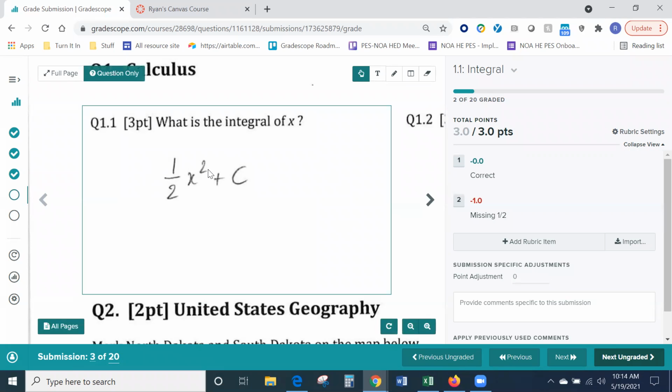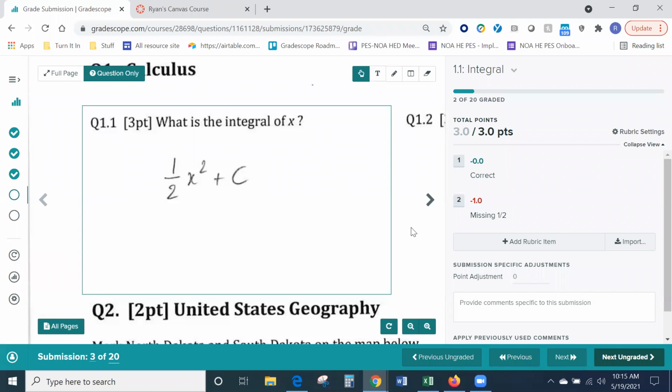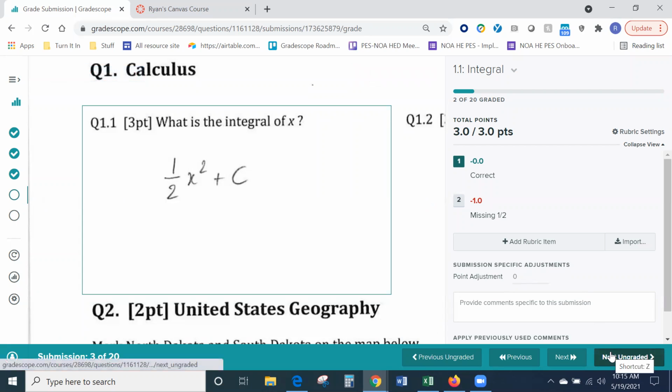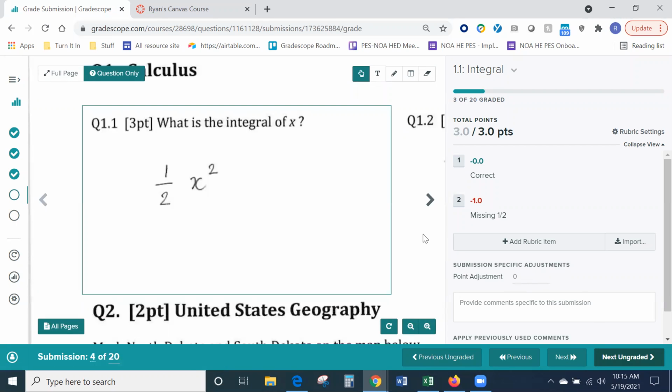Now this student answered it correctly. So again, I could just click on 1 and click next ungraded, but I can also use keyboard shortcuts. Whatever number or letter is in the box next to your rubric, that's your keyboard shortcut. So if I just hit 1 on my keyboard, you can see I just scored them 3 out of 3. And the shortcut for next ungraded, if you hover over it, is Z. So if I just hit Z on my keyboard, it moves me to my next student's answer.